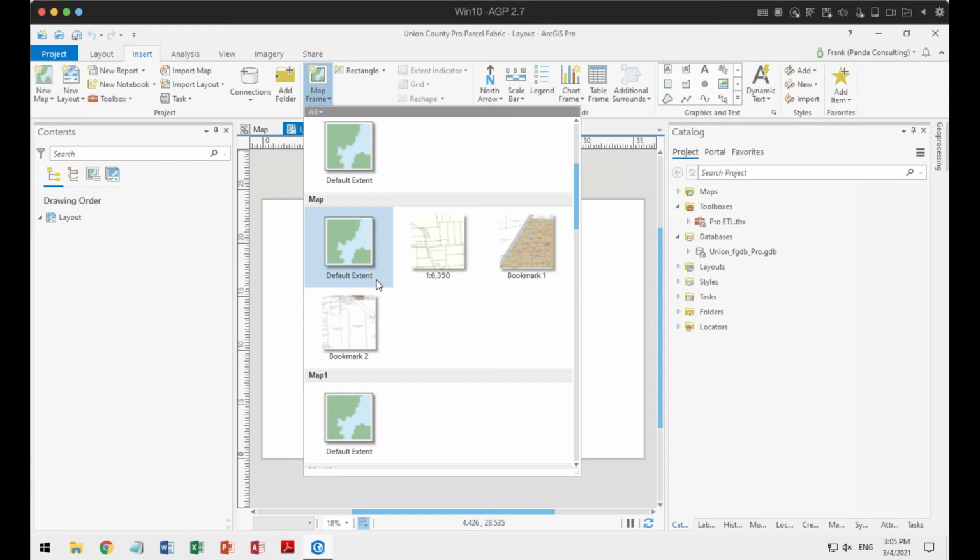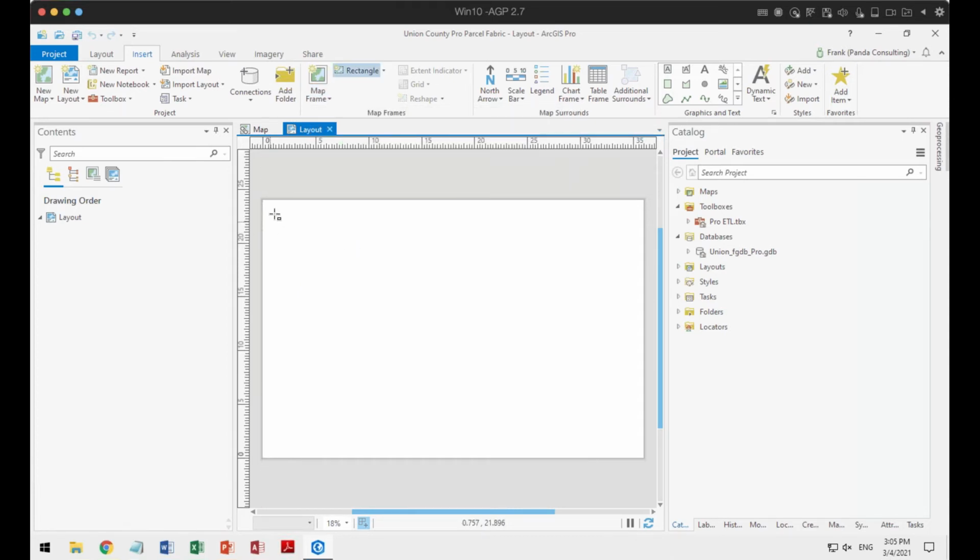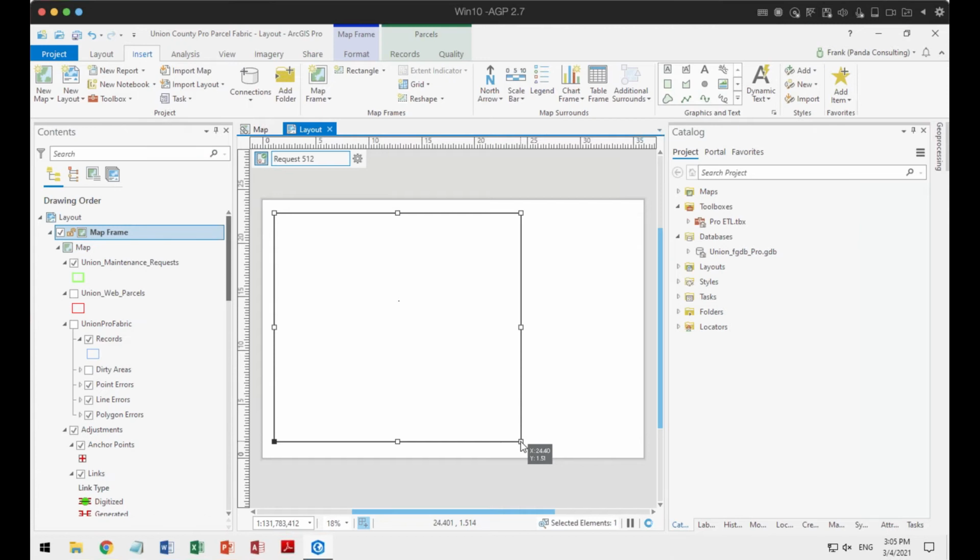But this is my data frame that I'll be putting on here. I can click on this, and as I draw, I can put a data frame up here. Let's do a traditional plat book one. It will bring in everything that I have in that current map document over there. Now, it's zoomed out. You can see there's a little bit here. I can control this by zooming in with this element here.